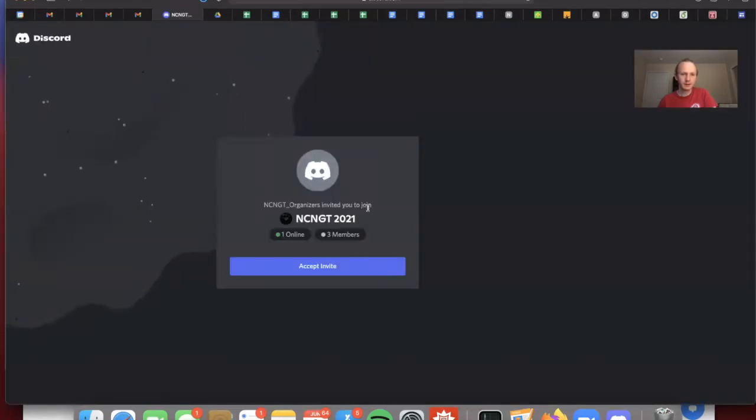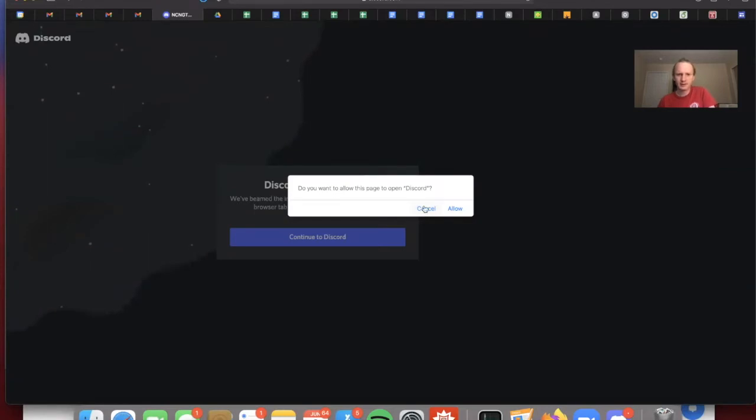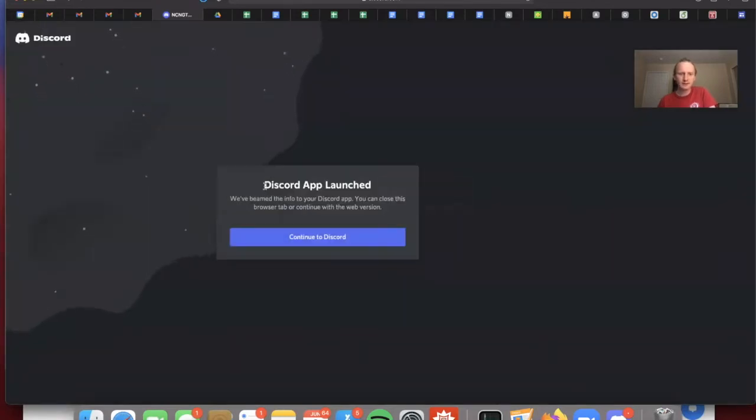And it says NCNGT organizers invite you to join the NCNGT 2021 server. And so you accept that invite. It says Discord app launched. We beamed the info to your Discord app. You can close this browser tab or continue with the web version. So just close that tab.